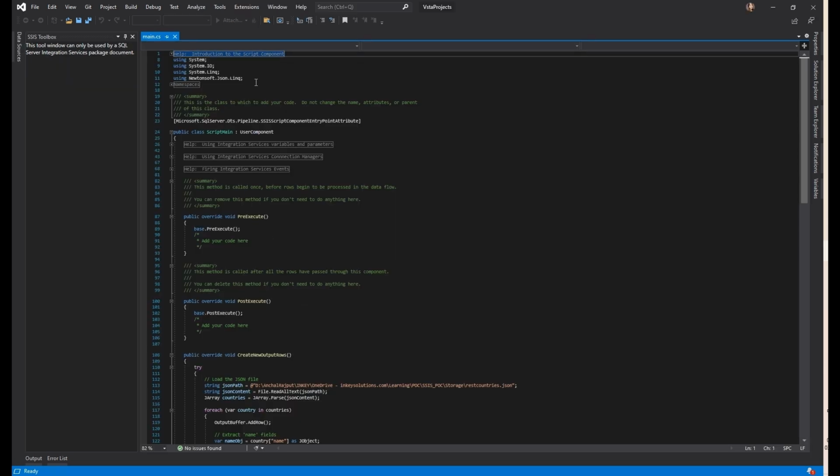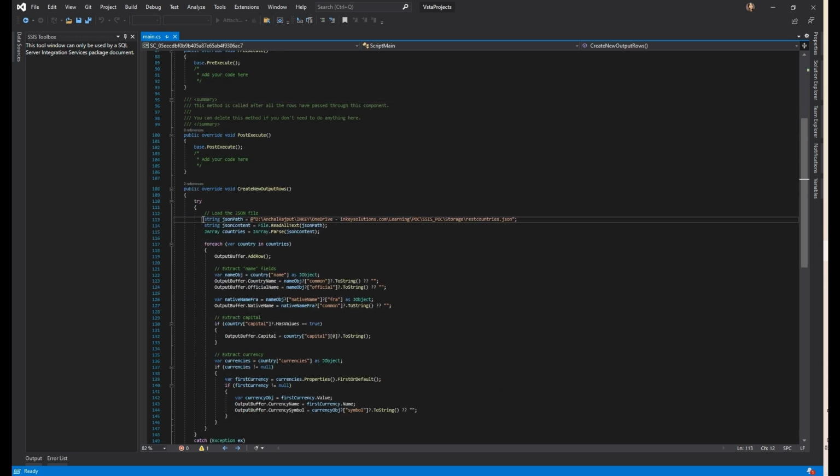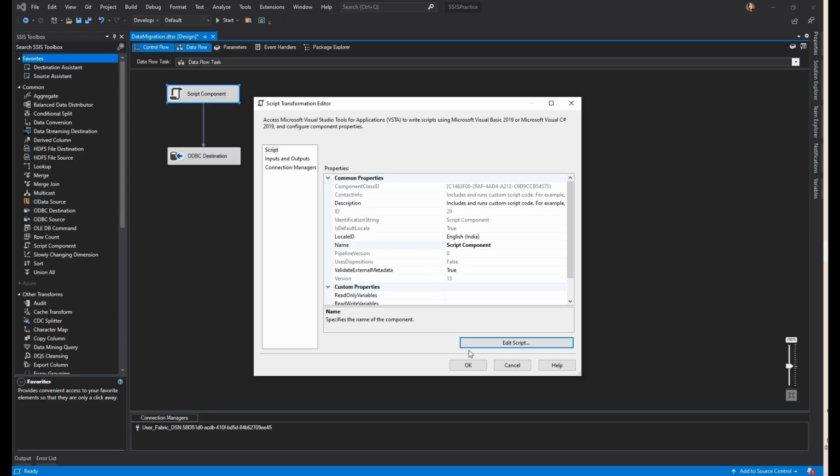So here I've used some references. In case you find any error, you can simply download and reference. And here is my code to parse the JSON file. I've fetched it from the local as it was stored before. We'll be closing this one as well.